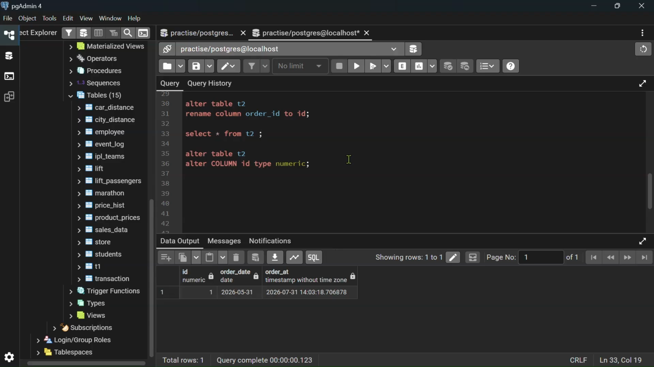Now four things we have done by using alter command. In next video I will tell you more things about SQL basics. For now it is done.